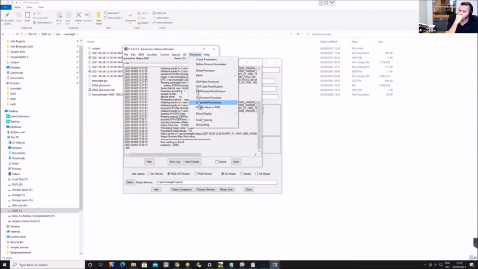Processor, here you have different ways of processing manually, right? The batch processor here is, of course, the easiest to use. You also have a dual processor, the Hyperspec dual processor, which can merge VNIR and SWIR data into one common queue, which is in many cases what you want.